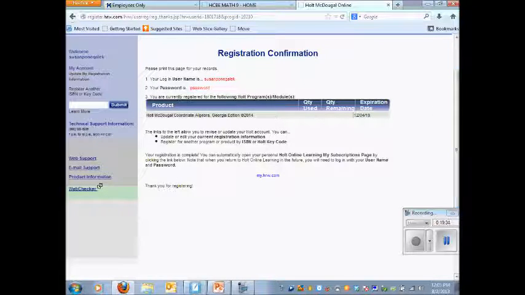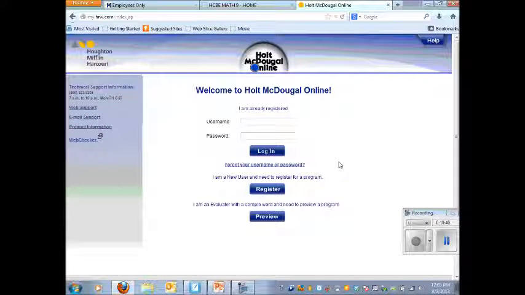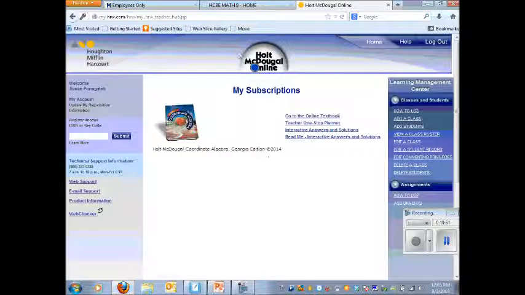Now one thing that you must notice is in order for it to completely register, you have to click on the login, which is where our cursor is right there. It's going to take you back to the login screen where you will enter who you are and what your password is and log on. And ta-da! You have your textbook there along with all the additional resources.